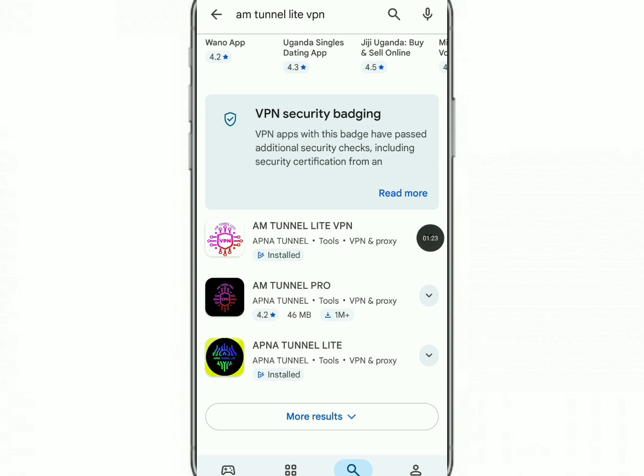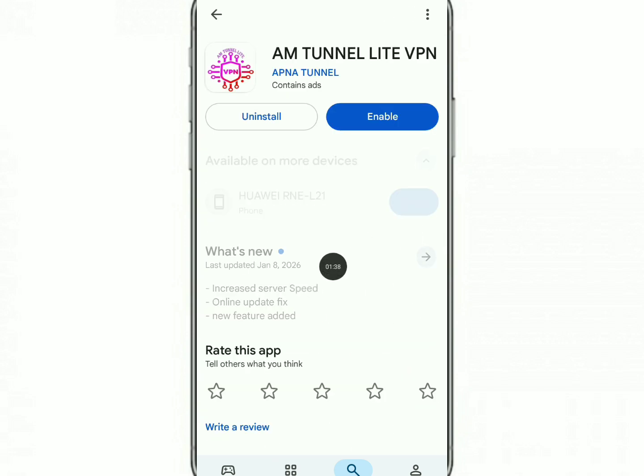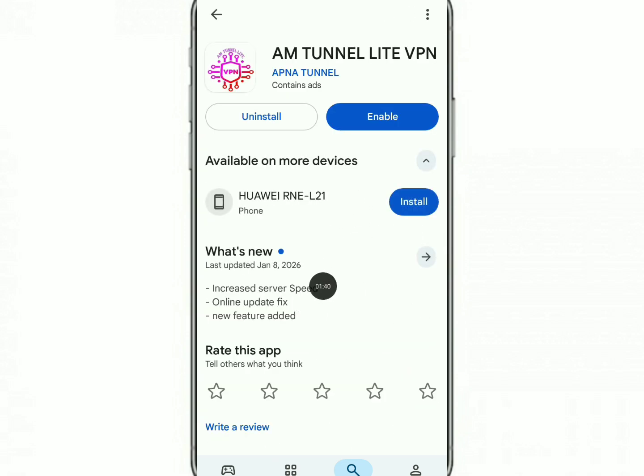But specifically today, I'm going to be taking my viewers and subscribers through how to set up the Tunnel Lite VPN application the right way, so that you can be provided with a fast, secure and stable connection. And then make sure to open that application, and after installing it, then open it.